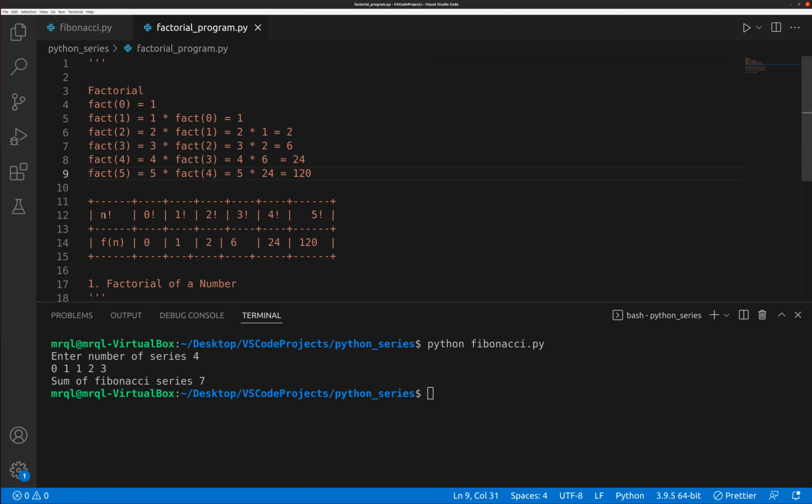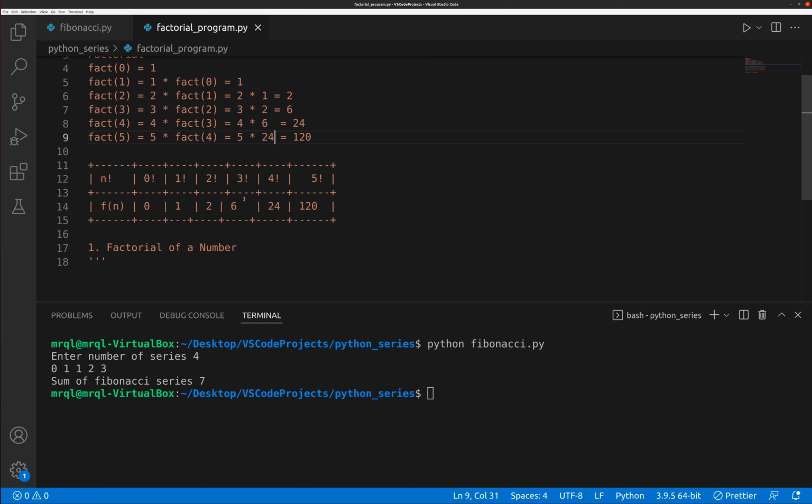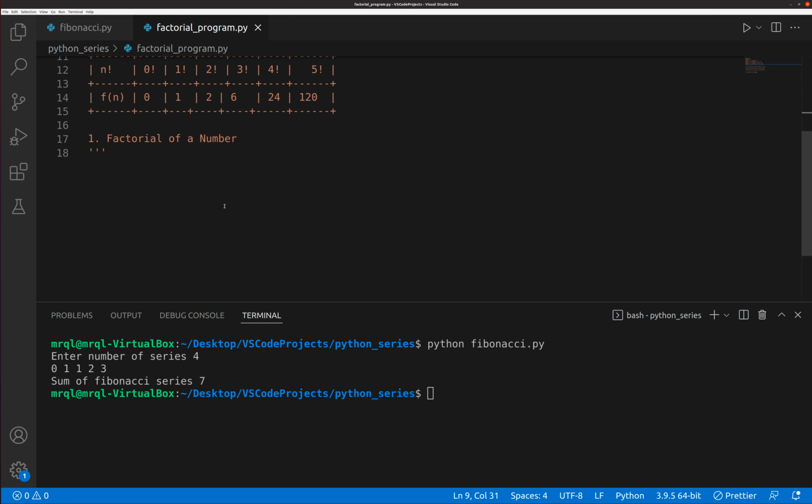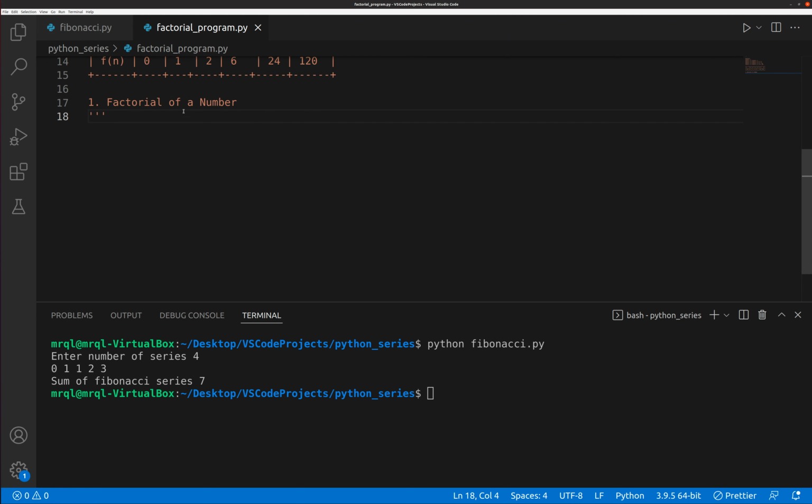Here we use the exclamation symbol to represent that it is a factorial. 0 factorial is 1, 1 factorial is 1, 2 factorial is 2, 3 factorial is 3 into fact of 2. So 3 into 2 is 6. This is how it works.